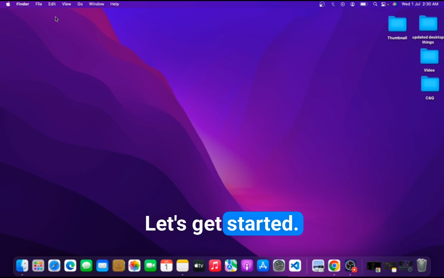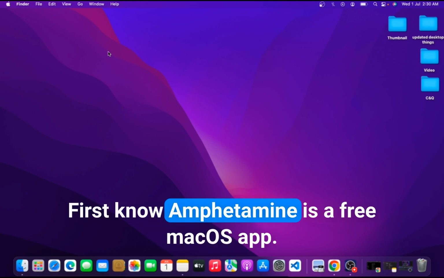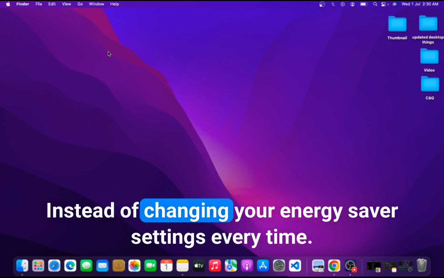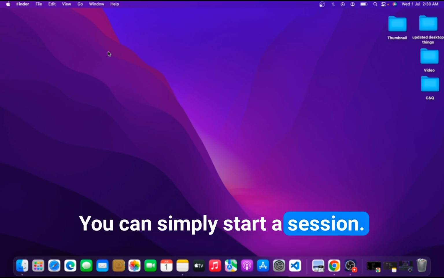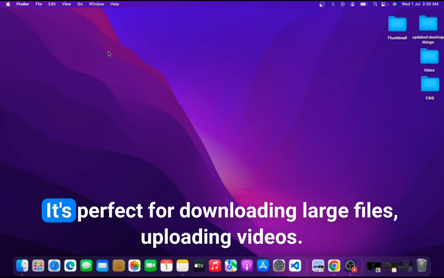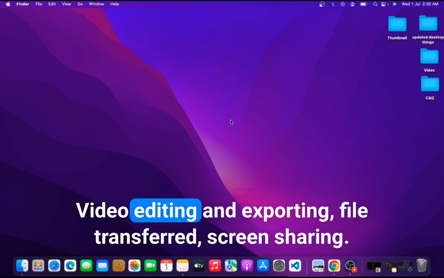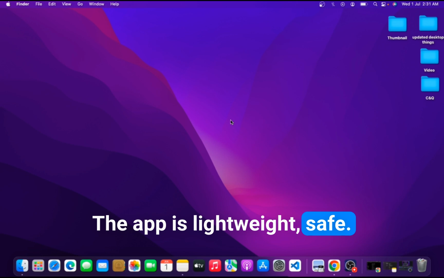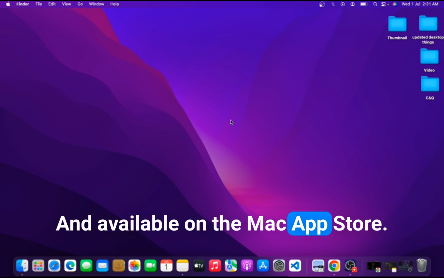Let's get started. First, know Amphetamine is a free macOS app that prevents your Mac from going to sleep. Instead of changing your energy saver settings every time, you can simply start a session and your Mac will stay awake until you stop it. It's perfect for downloading large files, uploading videos, video editing and exporting, file transfer, screen sharing, and many more things. The app is lightweight, safe, and available on the Mac App Store.